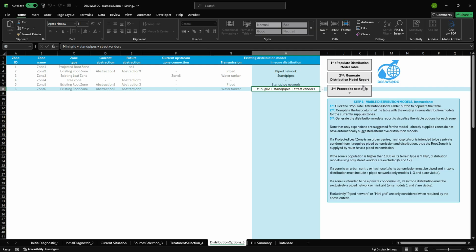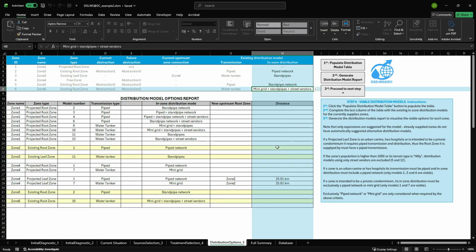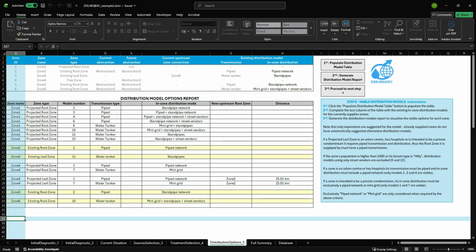So now we'll just generate a distribution model report, which shows us the viable distribution models for each zone, and I will be back. Okay, so we already have the results, and I want to note that for zones 2, 3, 5, and 6, which are our existing roots and leaves, we have defined the distribution model, which corresponds in the catalog to these numbers, and they are here. And for those, there are no other viable distribution models suggested.